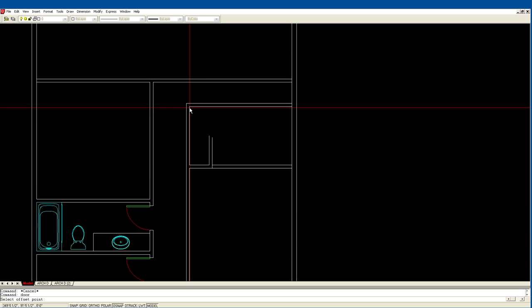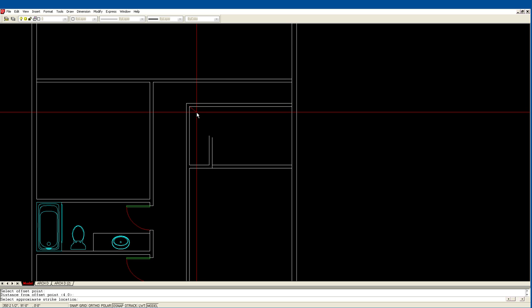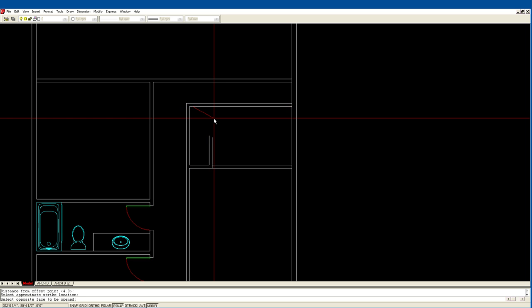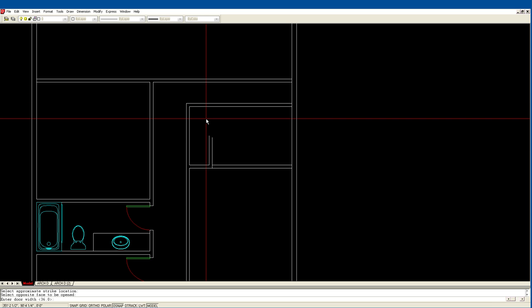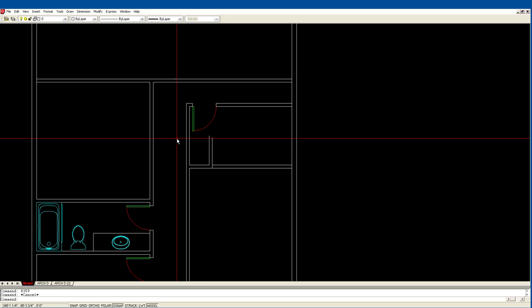D-O-O-R, offset point. Okay, which way do I want this door to swing? It swings in. Okay, so we'll use this point right here. And 4 inches, strike location, somewhere around there. Opposite wall, something like that. And we don't need a 36-inch door. Let's put a 30 door in.